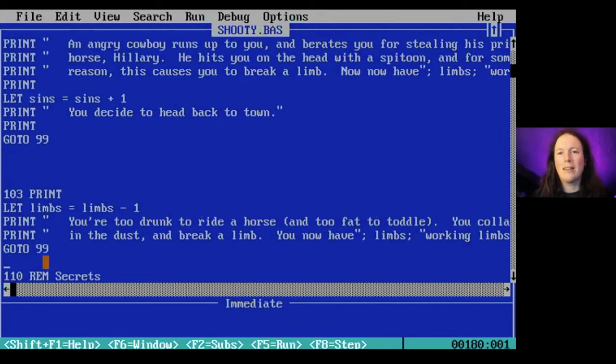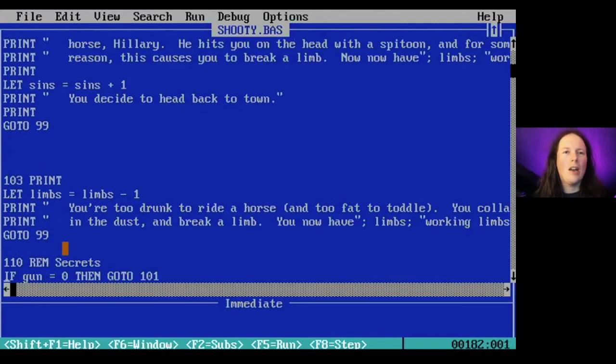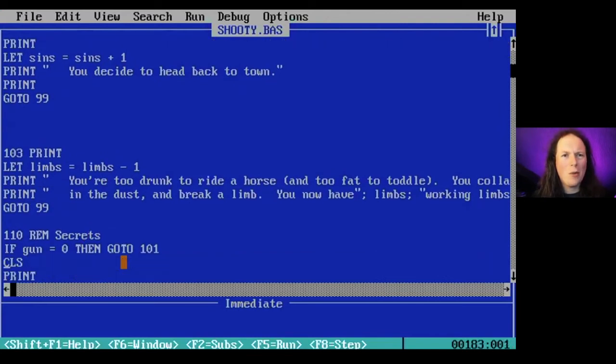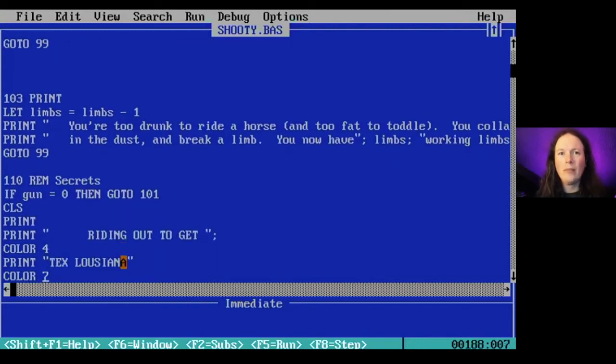And so here it is. REM secrets? What does REM mean in QBASIC? Remember? Remoke? It's like revoke. It's going to remoke the secrets. I can't remember. Oh, if you have enough secrets, and if you have a gun, then you ride out to get Tex Louisiana, who of course has two states in his name.